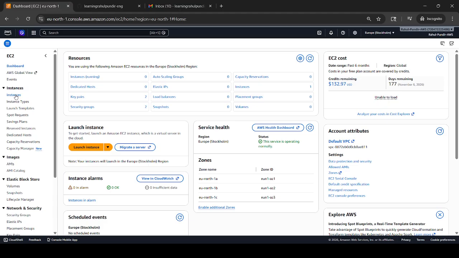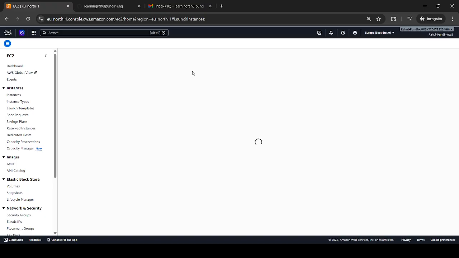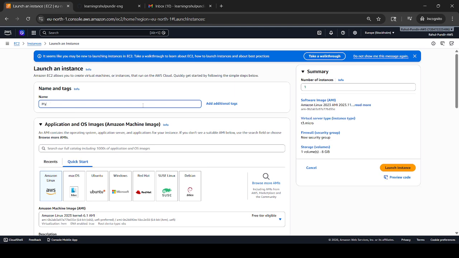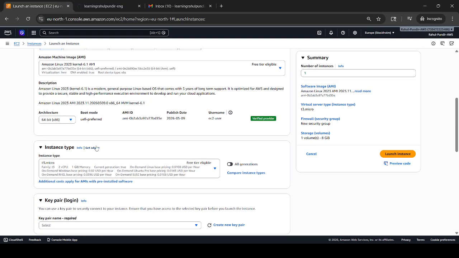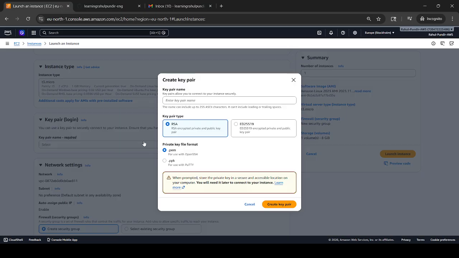First, I am going to create two instances so that we can see how the load balancer distributes the request to the different servers. I am going to the instance page and clicking on launch instances. I am going to create two instances, like my web server, selecting AWS again, and the T3 micro one, and selecting an existing key pair, or you can create a new one.